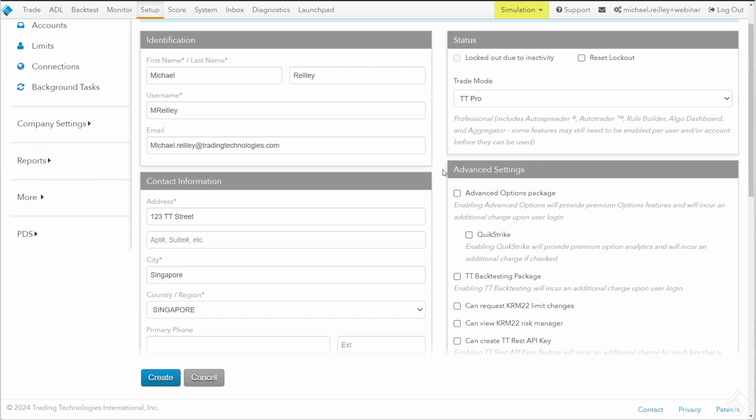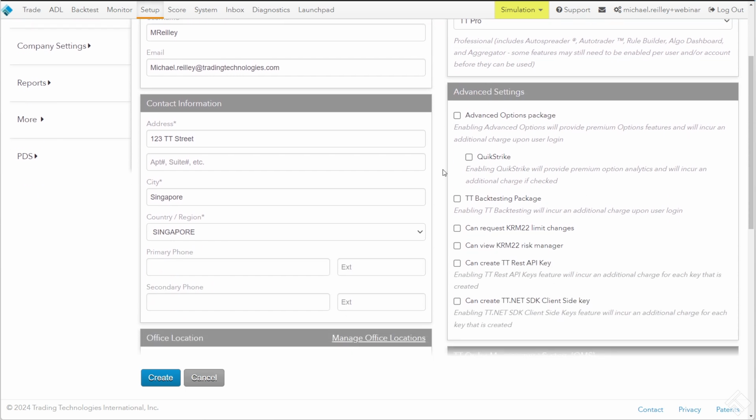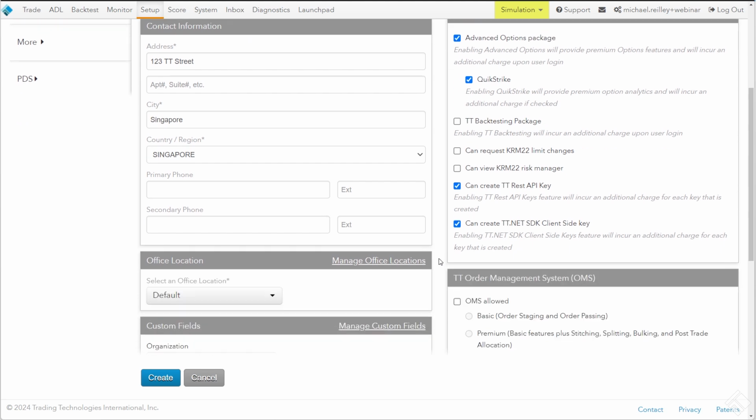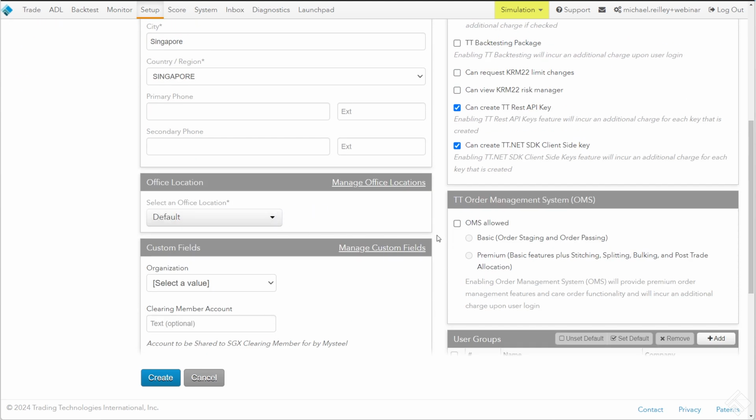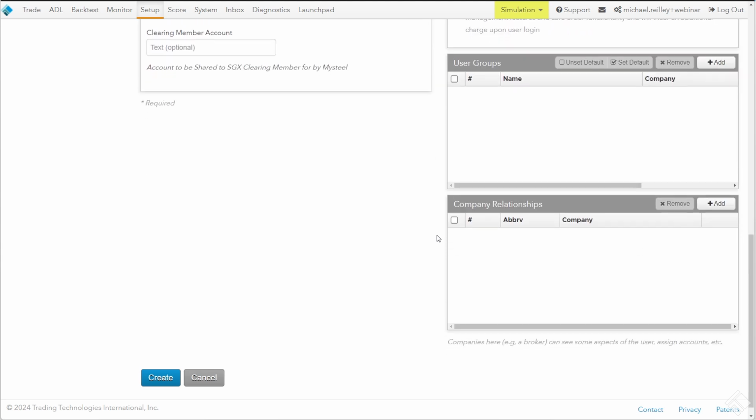As we go down, we have an advanced settings section, which is going to be a number of other aspects that we can set for our user. So if we need the advanced options package, which would give some additional options information, notably some Greeks for our options, we can check that box. Quick strike access for the quick strike feature. And then we have a number of other items here. So backtesting, KRM22, if we're going to be writing to the API and we need to generate keys to that API, we would check that box as well, and so forth. As we scroll down, there's a few other fields we're not quite going to get into at this point.